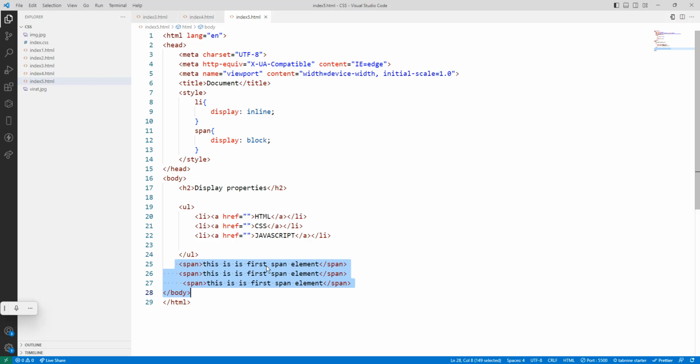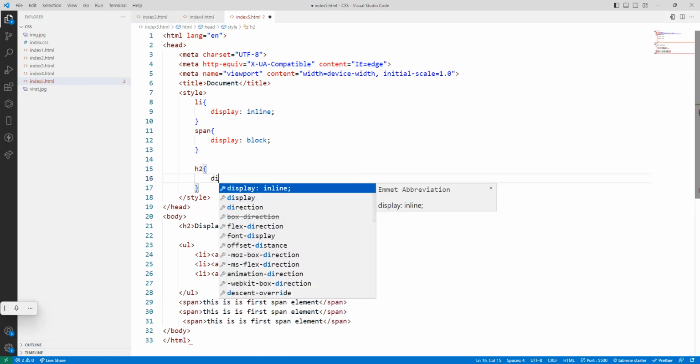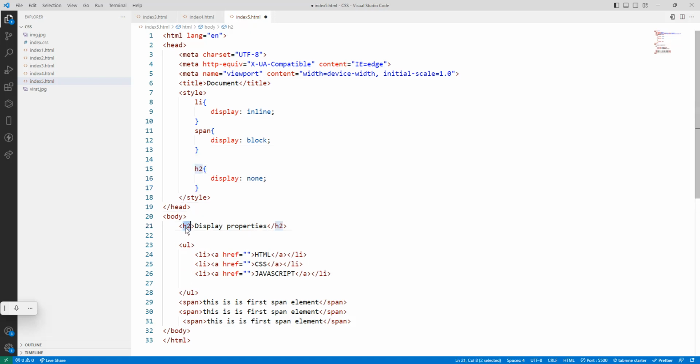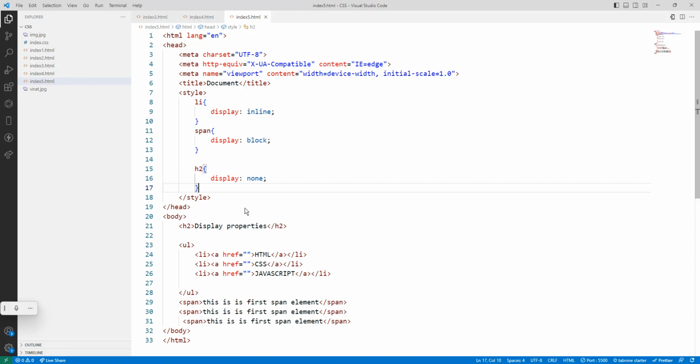And one more property will come. For this h2, for the h2 tag, open close brace, display none. See, this h2 property is using display. Control S, if I just go here, see that header is not available because of display none. Or either you can use hidden.